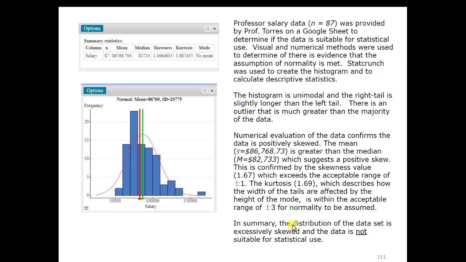Second paragraph is a summary of what I saw visually with the histogram. Third paragraph was a summary of the numerical data and my interpretation of it. And the last little sentence, technically a paragraph on its own, is just the decision that I made.